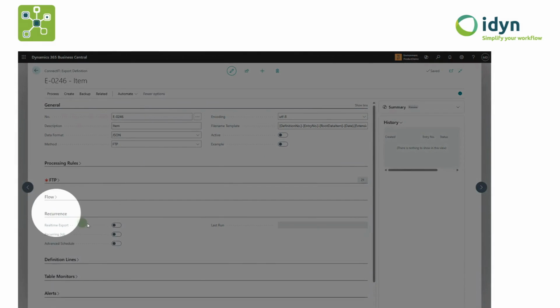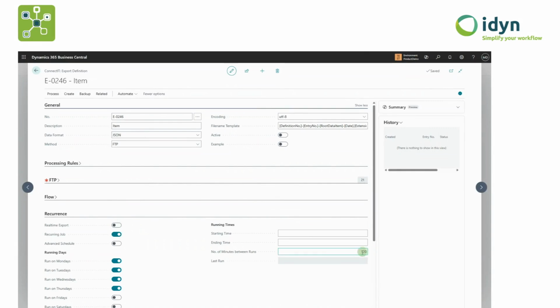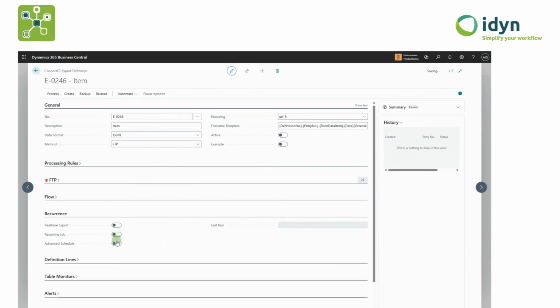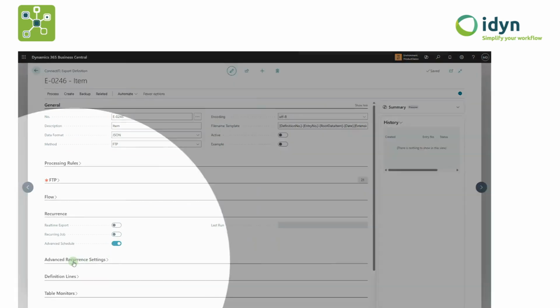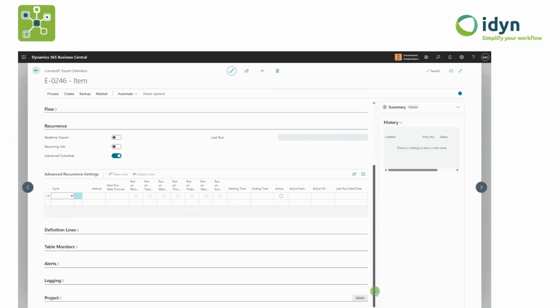If you are ready with the mapping, other settings can be done. In the tab recurrence, there is an option to set the frequency for exporting data. It is possible to set a real-time connection, recurring job, or an advanced job with an advanced data formula. It is using the standard BC job queue entries and is based on the table monitors. The files will be exported based on an action in the table in BC.